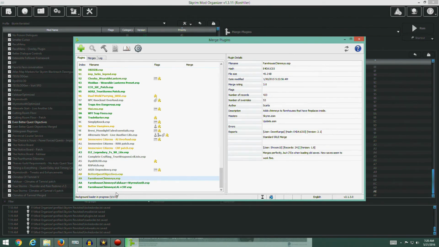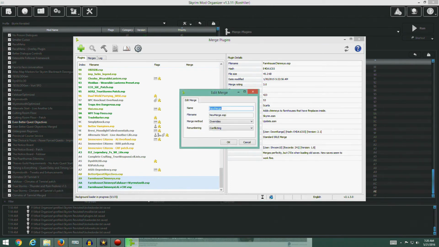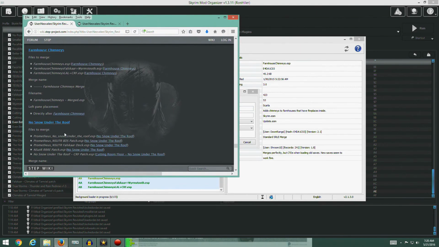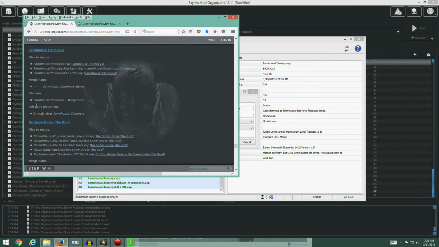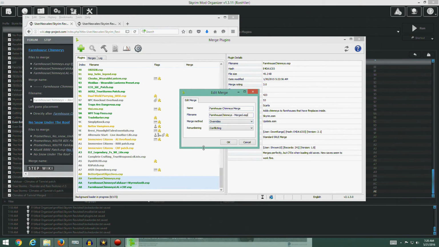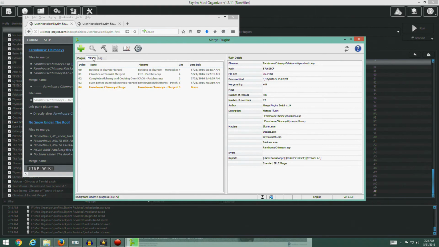But in the meantime, we can right-click on all 3 of these, add to merge. We're gonna do a new merge. And let's see, what do we want here? We want Farmhouse Chimneys merge. And here we want Farmhouse Chimneys merge DSP. Yes, yes. That's all good. God, our loader's being really slow. Come on, loader. All right, let's go over to, yes, there we've already done that. Let's go to our merges. And here's where we have to wait for the background loader.